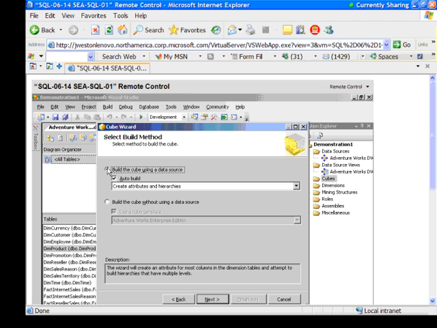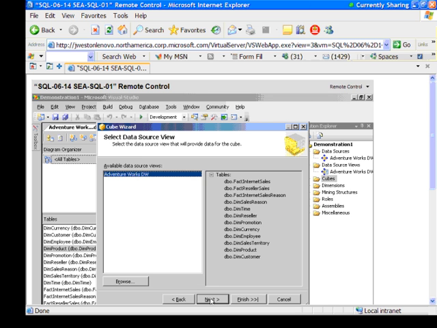We'll let Analysis Services create both the attributes and the hierarchies for our cube. So this one we're going to auto-build. Notice I could create the attributes only if I only wanted to do that, but I'm going to have it auto-build the attributes and hierarchies for me. So I click on the Next button, which should bring up the data source view.